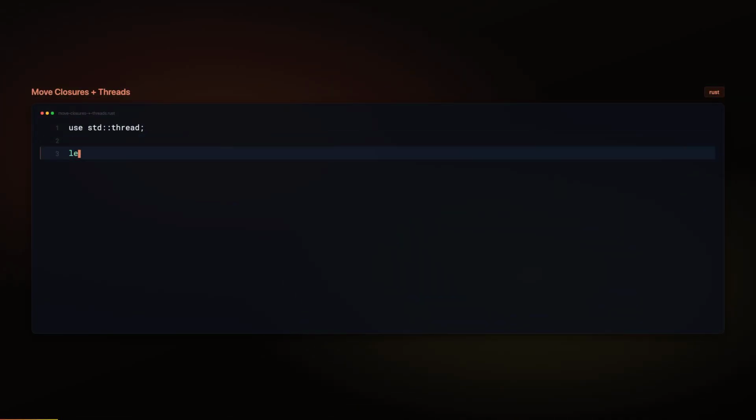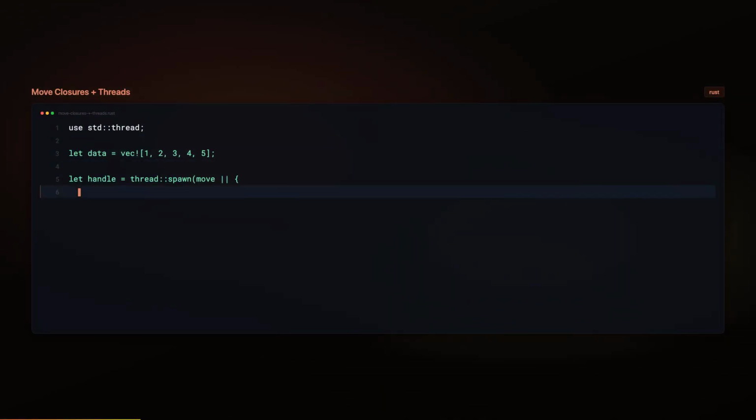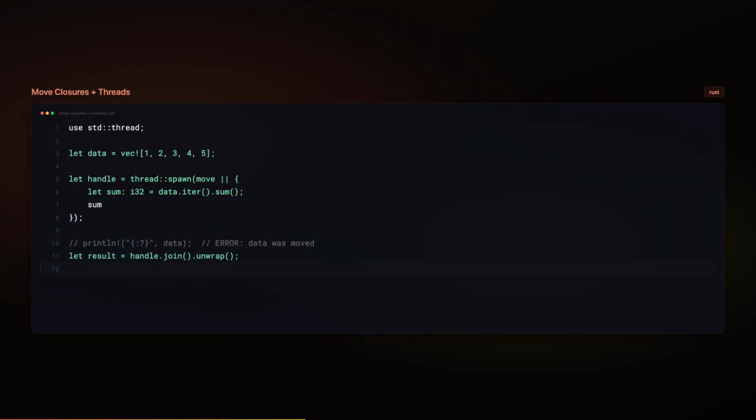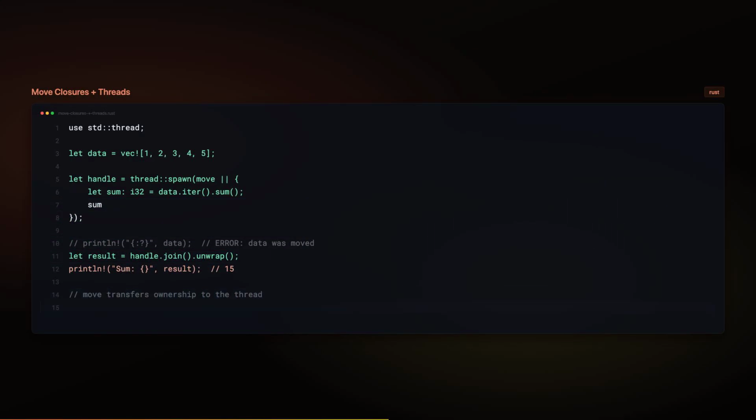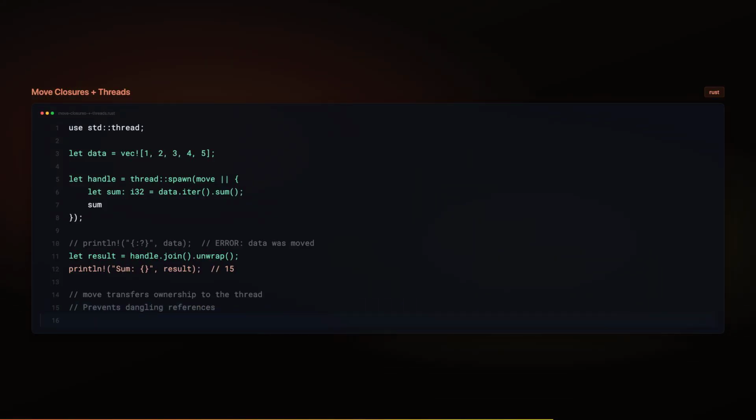Threads run independently and might outlive the variables they reference. Rust forces you to move data into the thread with the move keyword. Without move, the code does not compile. The compiler sees that data might be dropped in the main thread while the spawned thread still needs it.